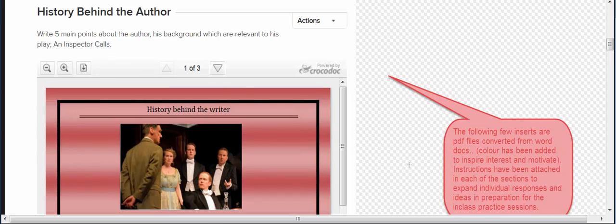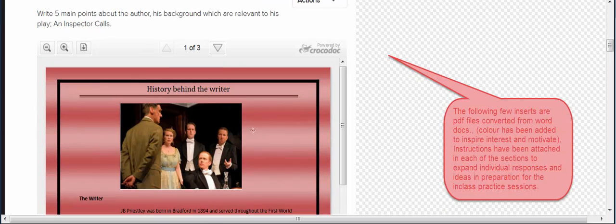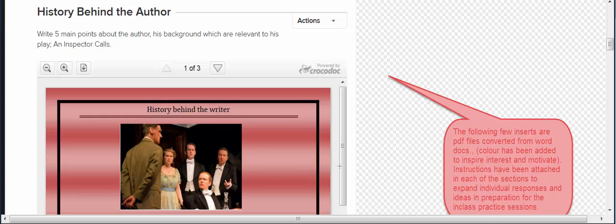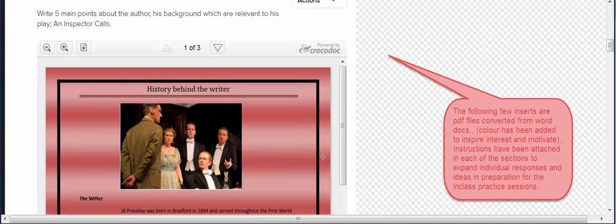Now the second subsection here is the history behind the author. The following three inserts in the next three subsections are PDF files which have been converted from Word documents.